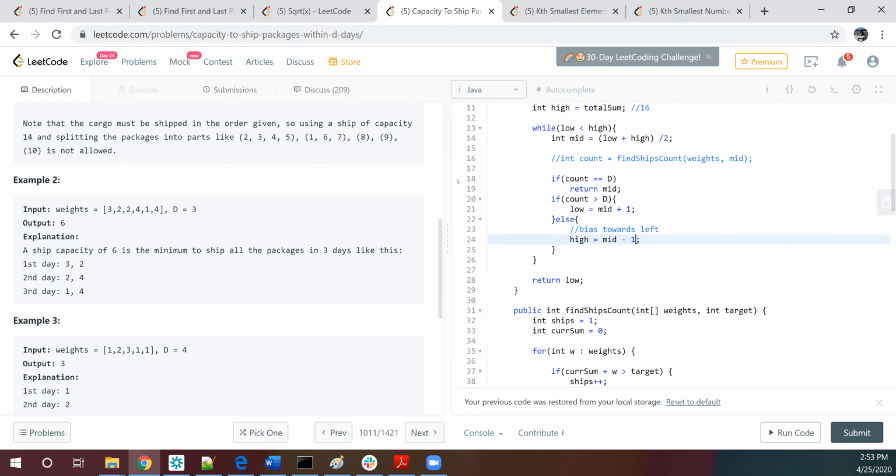Then it would be like this. But if you see here, I can't return mid here. I want to go more towards left. Yeah, that makes sense.